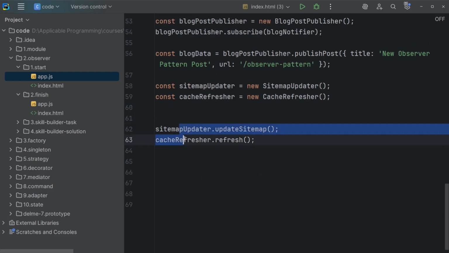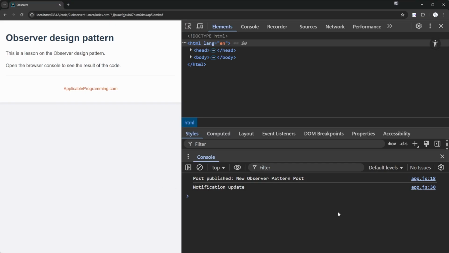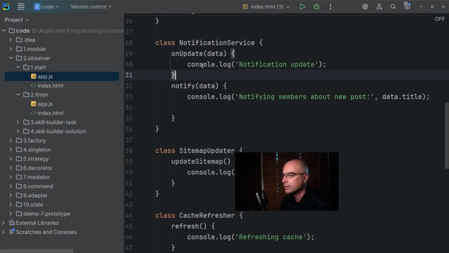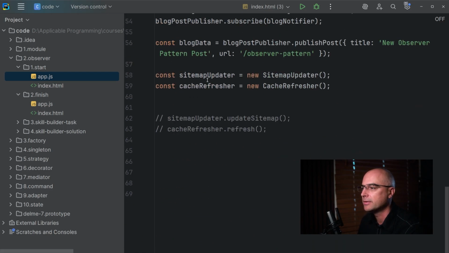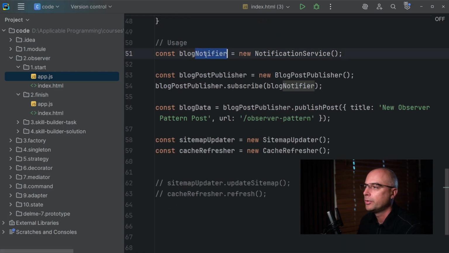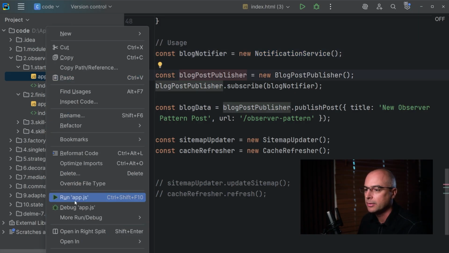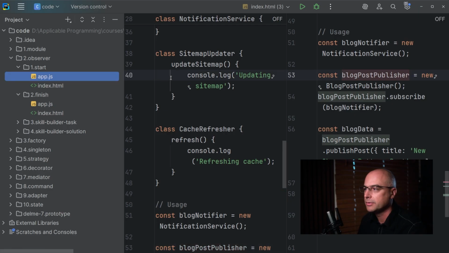Actually, let me comment all these so we are not confused by them. Now, if I were to run this, we can see that there is a new post created and there is a notification update. So let's look at the code briefly, just how this works, and then we can continue connecting all this. What is happening here is that when we run new notification service, we are just creating an object. There is nothing fancy with it. Let me open this side by side so we can see it a bit better.